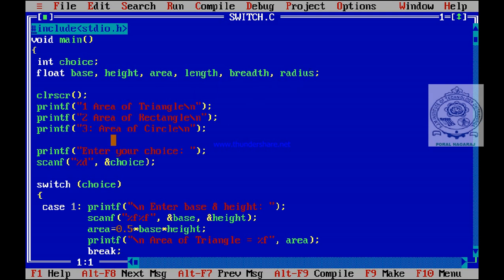Of course, what is the output for all these things? Area is the output. So that's why the variable area is also declared. So the choice variable is declared as type integer, whereas base, height, area, length, breadth and radius store real numbers. That's why the data type is float. Clear screen. Now I am just displaying 3 lines: 1 area of triangle, 2 area of a rectangle and 3 area of a circle using the printf statement. Whatever is there within double quotes will be displayed as it is. So you can observe here, right?